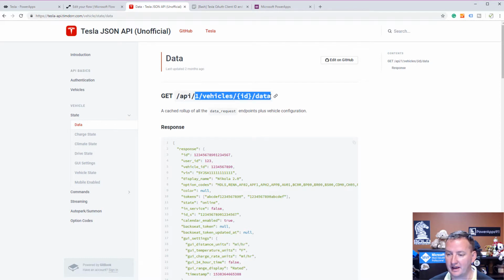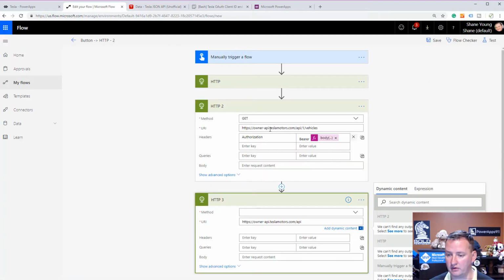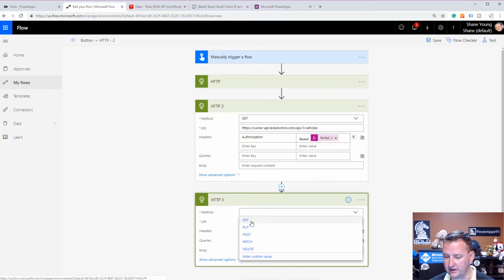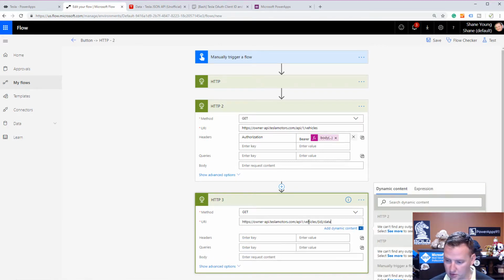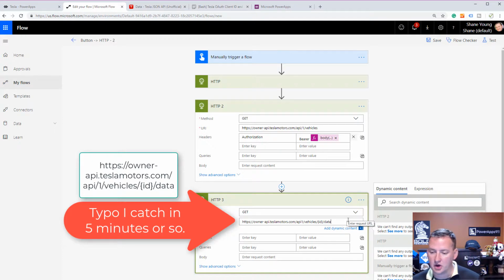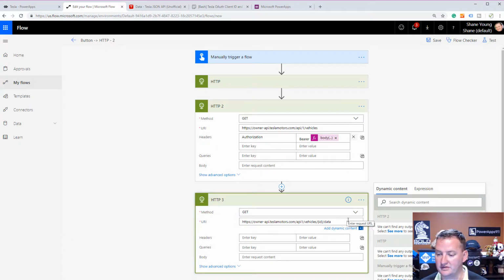So we need to grab this API, this endpoint. We're going to do a get. That's good. So over here, set this to a get. Paste in the URL. So we've got the URL. Now notice there it is, the API 1/vehicles and then ID in curly brackets. So what they're trying to tell us is you need to give your vehicle's ID. There's just not a generic ID. We need to give our vehicle's ID.